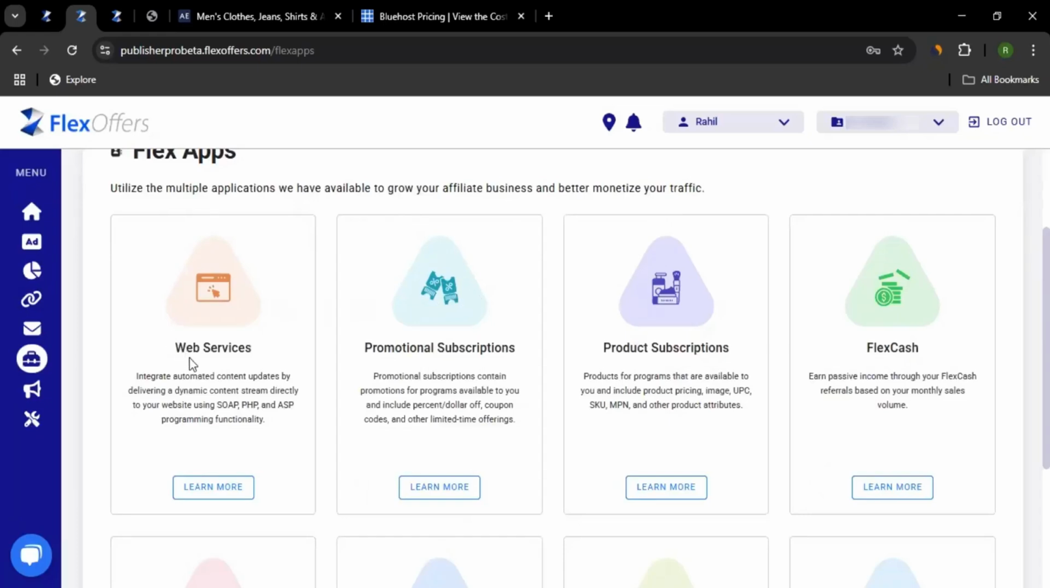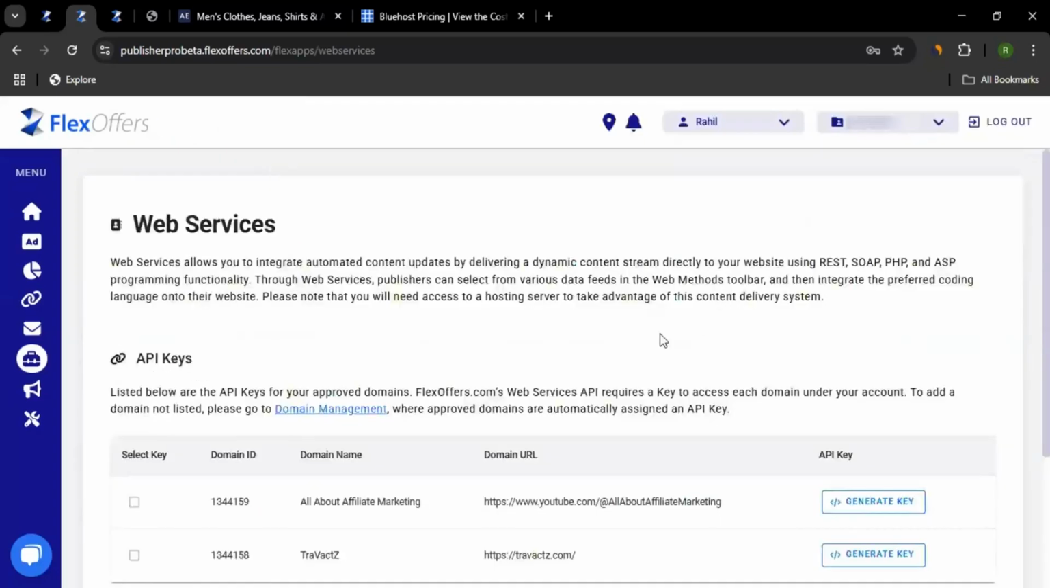It is just for some web developers who will be watching this video, since it could be helpful to them. So the first technical tool we have here is called Web Services. Integrate automated content updates by delivering a dynamic content stream directly to your website using SOAP, PHP, ASP, and programming functionalities. So you must have heard of APIs. If that's the case, you can click on Learn More. It will take you to the section.